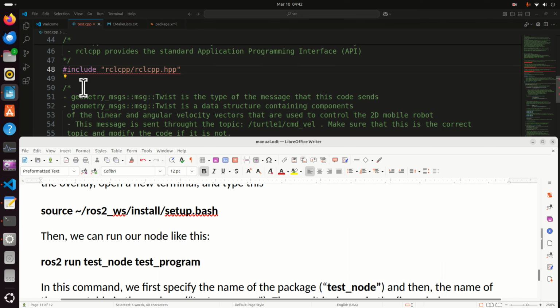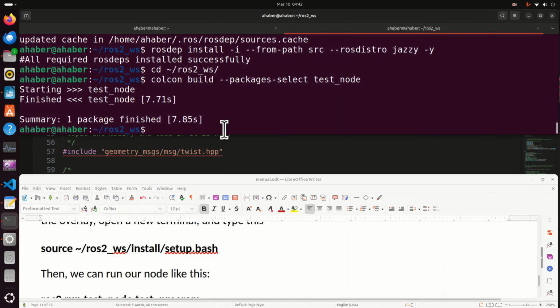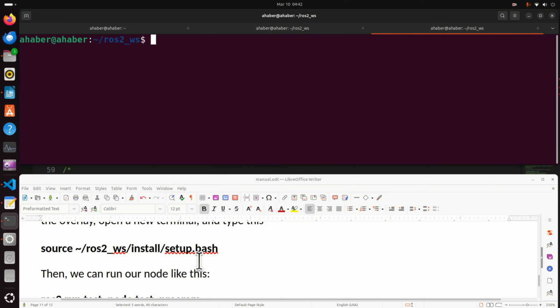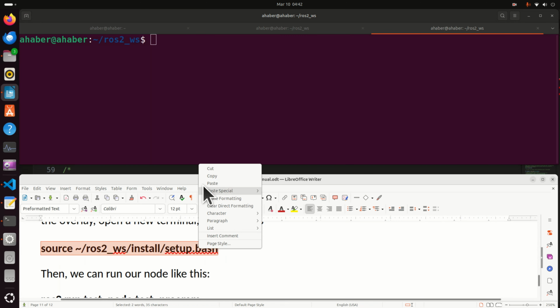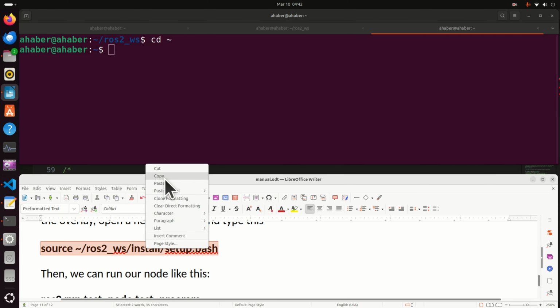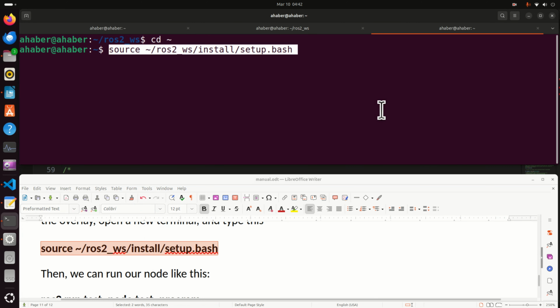Well, to do that, open a new terminal. Let me now resize this over here. So open a new terminal window, and inside of this terminal window, you first need to source the environment. To source the environment, you need to type this. However, let's just go back to the home folder and be careful over here, and let's explain what you're sourcing. Let's look at the command.